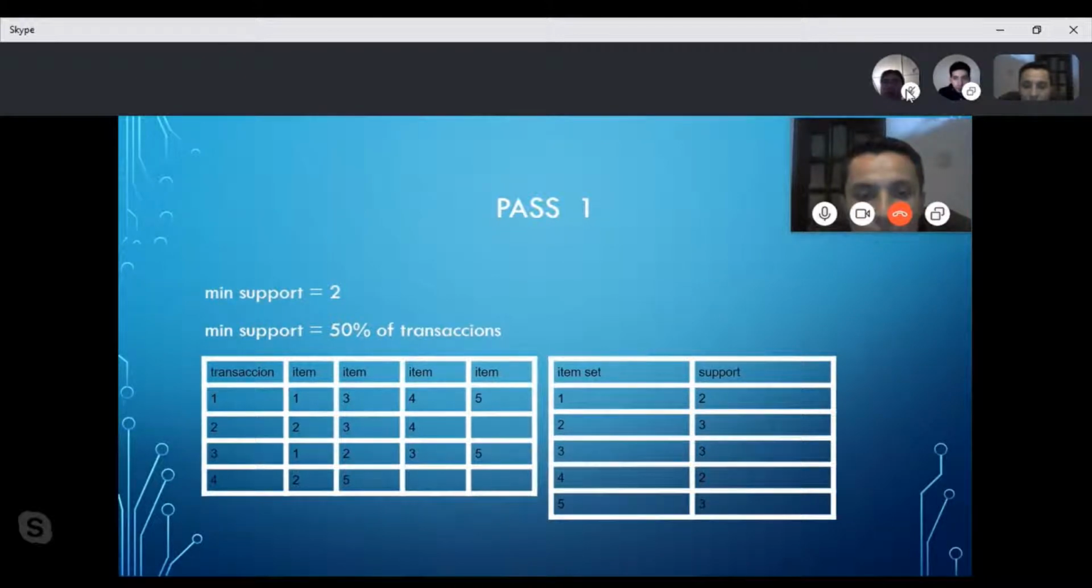In the table on the left, we have 4 transactions. Each transaction has some items. For example, transaction 1 has item number 1, item number 3, item number 4, and item number 5. It is the same in the other transactions. For example, transaction 2 just has 3 items: 2, 3 and 4.